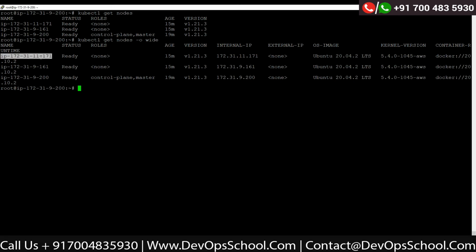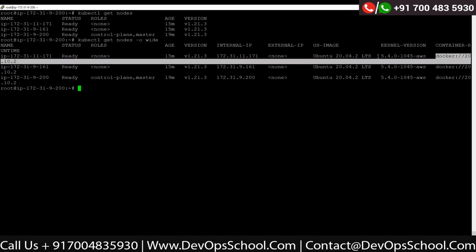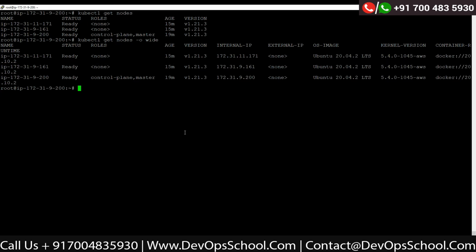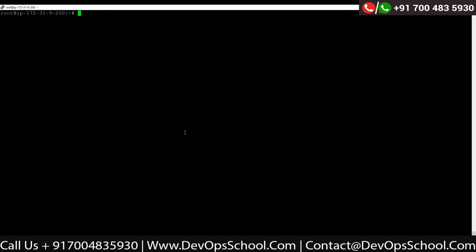So we see that this is the node name, this is the status, this is the age of the node, this is the version, this is the internal IP address of the node, then what is the OS running there, what is the kernel, and which is the container runtime. So complete information about the nodes. Now, if you are running some pods, you can say kubectl get pods, and it's going to show you what are the pods running here. Now, unfortunately, we do not have any pods running here.